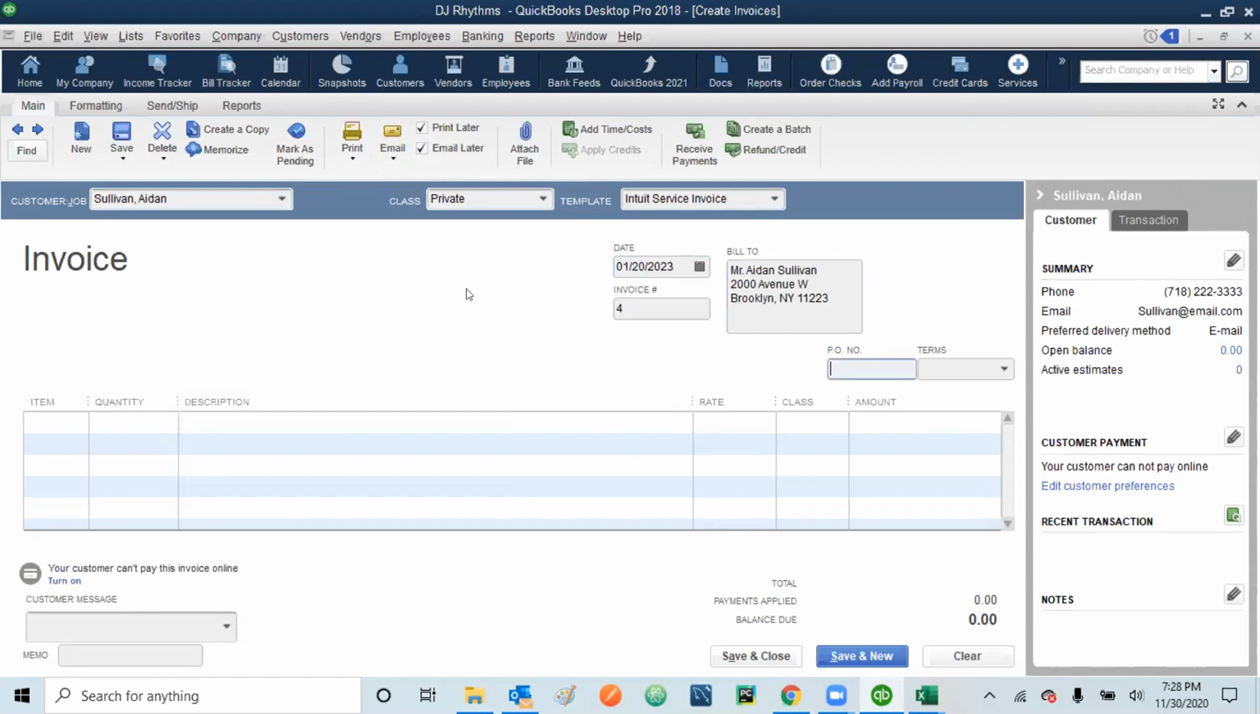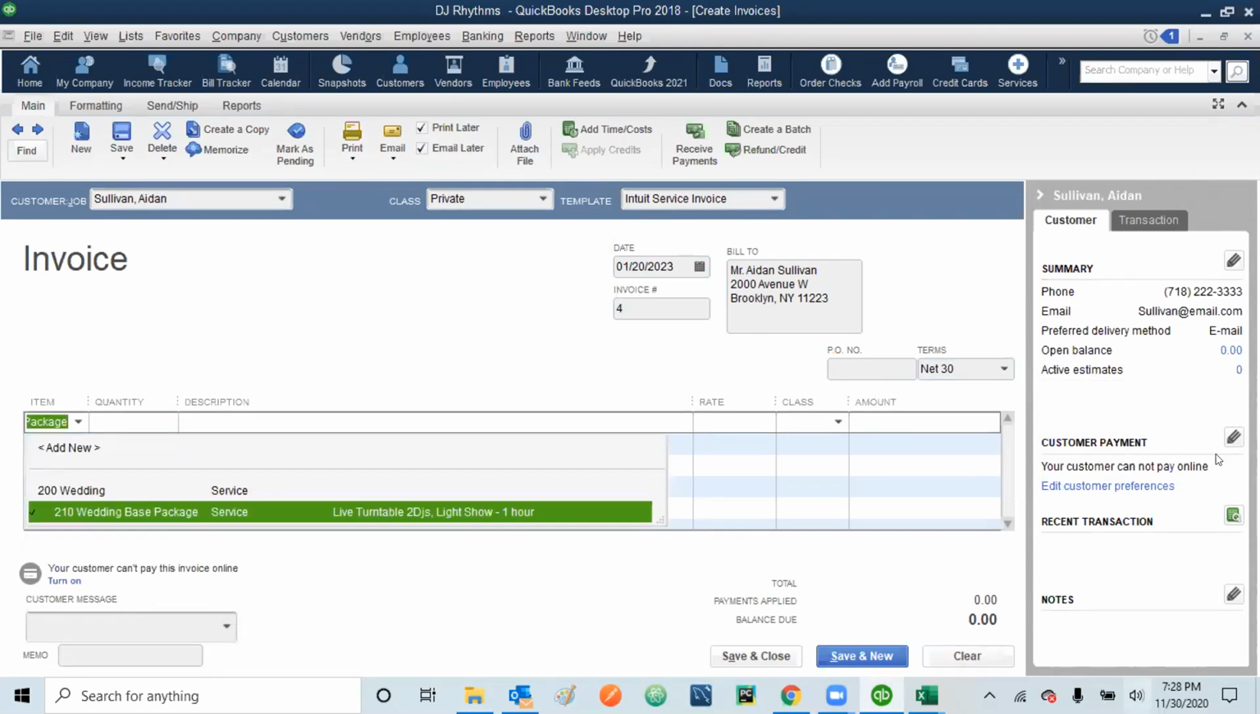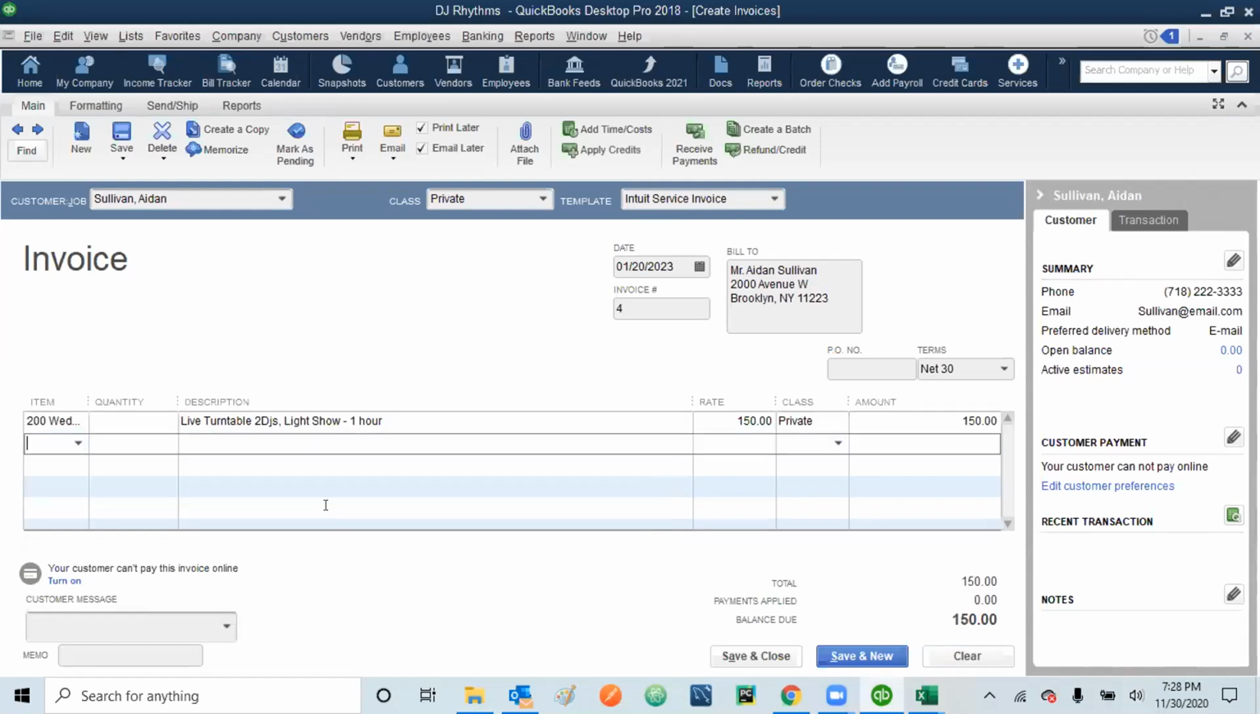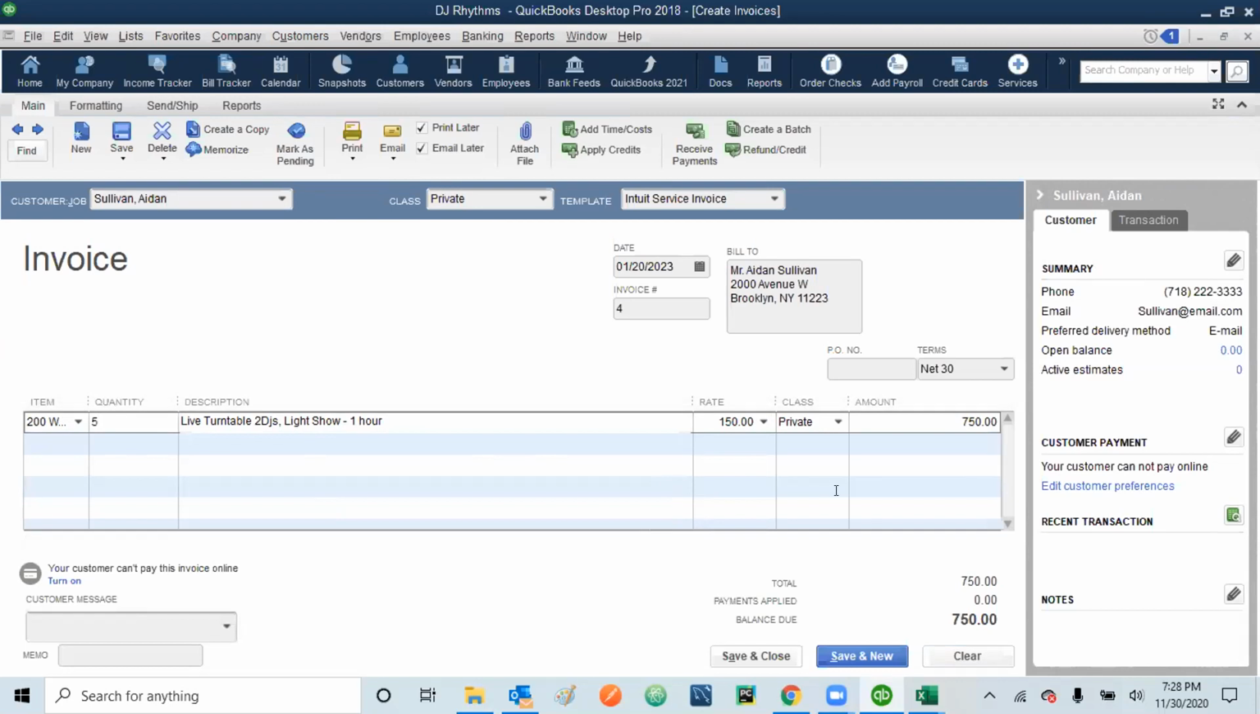The invoice number is automatic, so we can just go to the terms. Terms are net 30, so I just type 3. It gives me all the options with the 3, so I just select net 30. The item I'm selecting is 210, the 210 wedding base package. Once I select it, it gives me the description here. Quantity is 5. It gives me the total value of the invoice, and then I can just say save and close. So the second invoice is created.